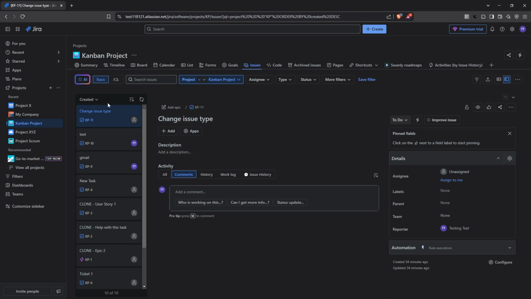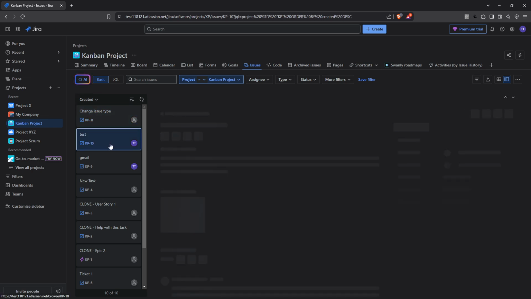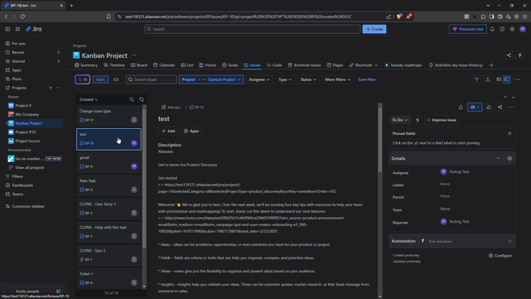You can either scroll through the list or use the search bar at the top to locate the task by its name or ID. Once you've found the task, simply click on it to open its details. This will give you a comprehensive view of the task, including its description, status, and any related comments or files.